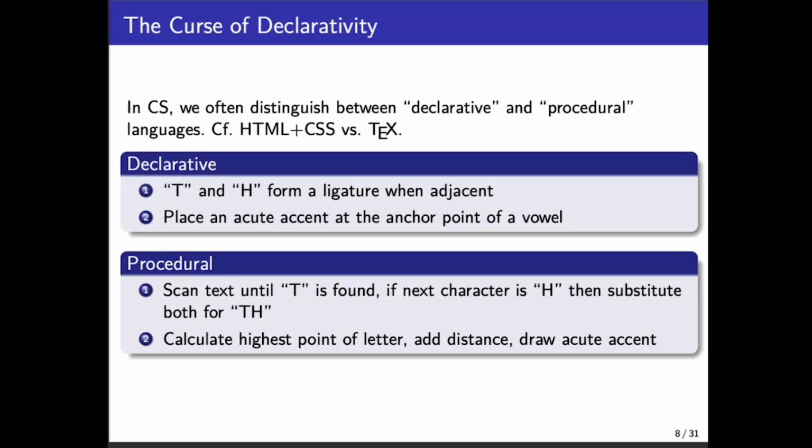So I hope that this will make sense. I've been really struggling on how to explain this concept that I'm calling the curse of declarativity. In computer science, we often talk about declarative or procedural languages. So think about HTML and CSS versus TeX. The intuition here is that in a declarative language, you're describing what you mean in an abstract sense, but not how to produce it. Whereas a procedural language is a procedure. It says, okay, we'll put this here, put this here, put this below this.